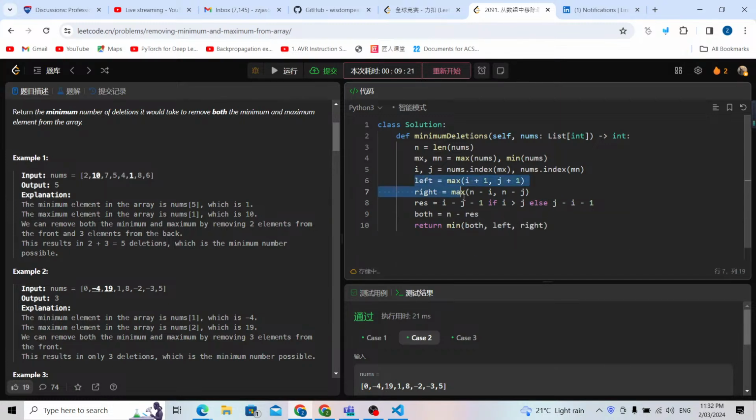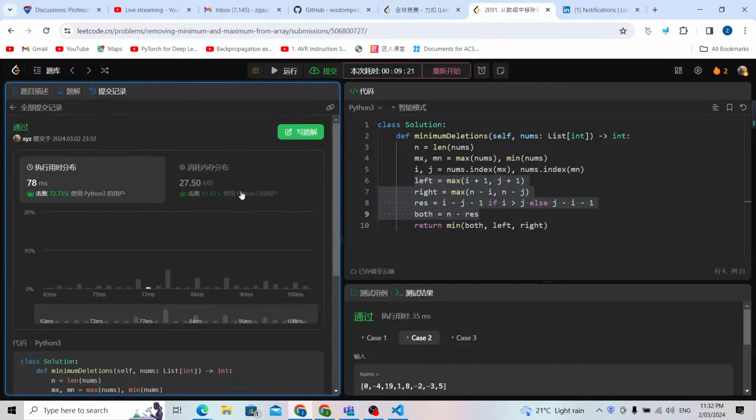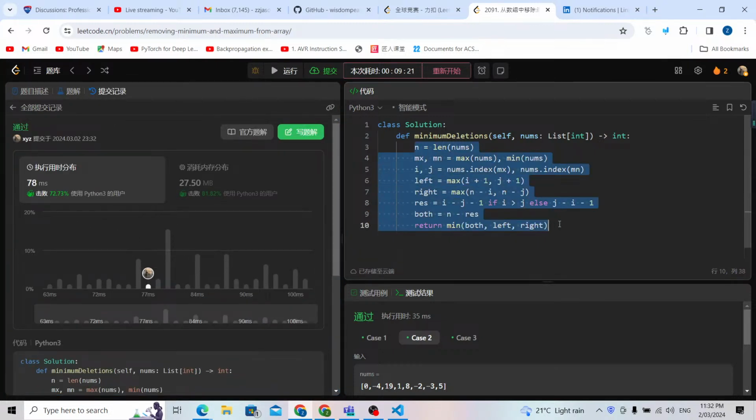So this is the entire code, as you can see from here. We just need to analyze how to solve it in 3 different cases, and then just check if it works. As you can see, it works, and the time complexity is just O(n). Thank you for watching. See you next time.